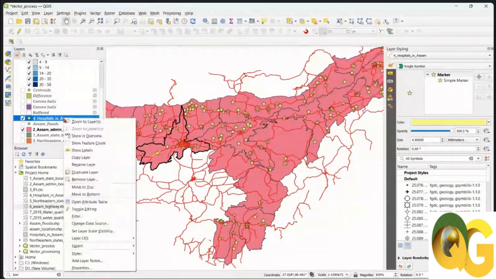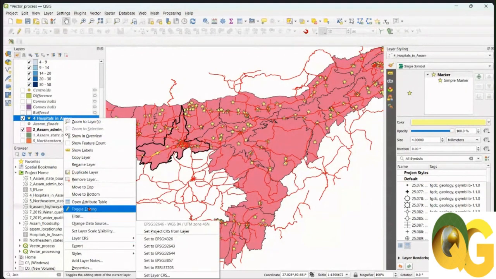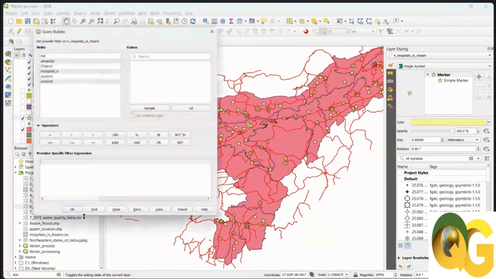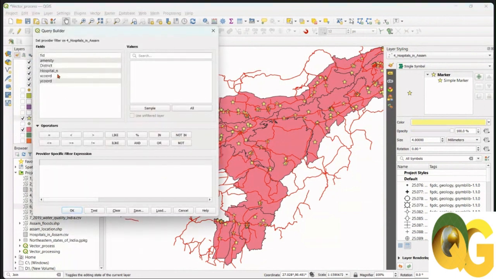I will right click on it. Again, I'll go to the hospital layer, right click and find this filter option. Click on filter, right? So this hospital underscore n is your hospital name.